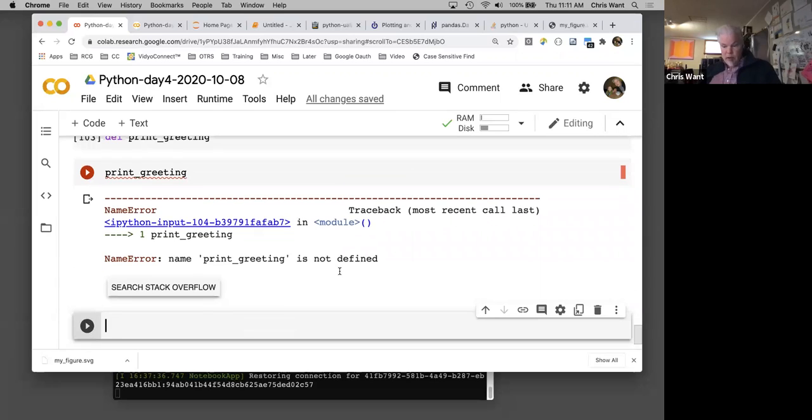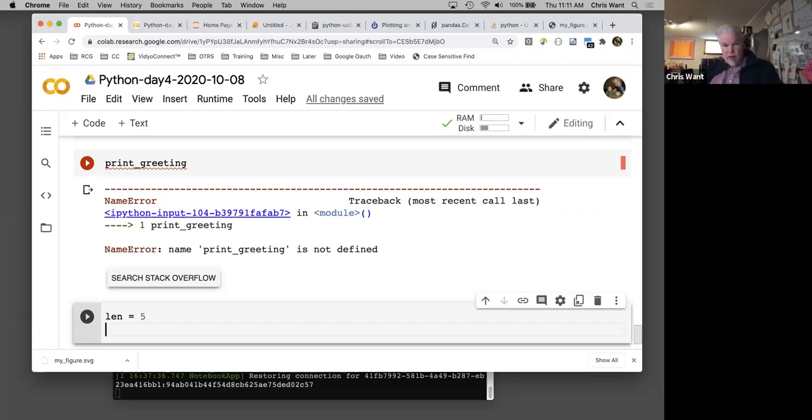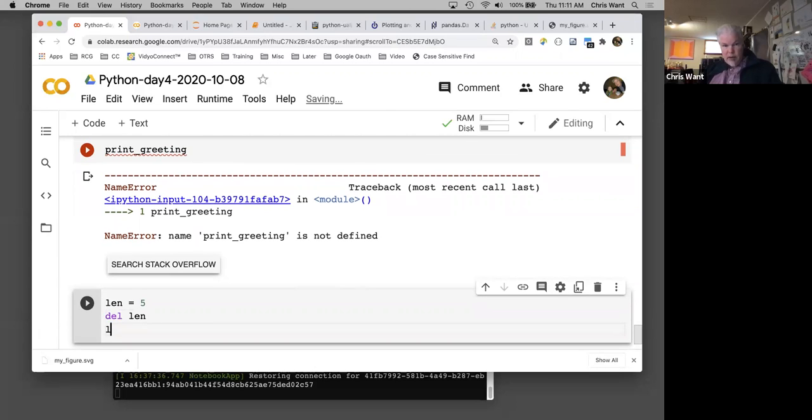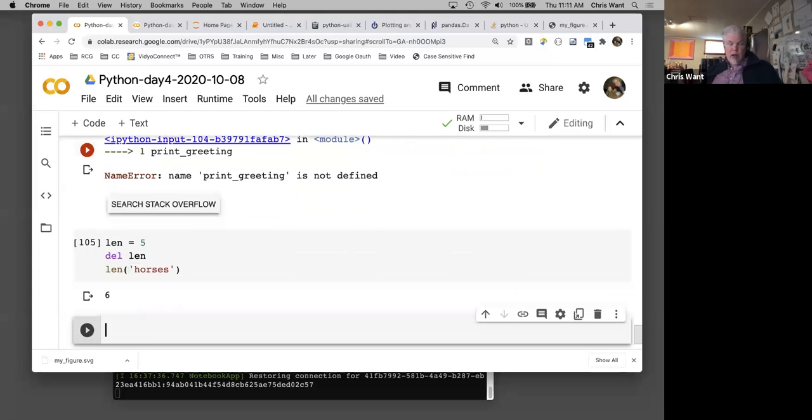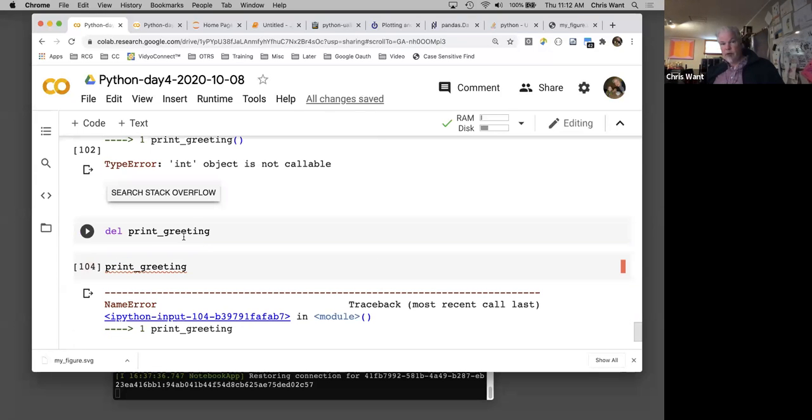So it's not the same as doing len equals 5, del len, and then I can do len(horses), and it'll give me the right value. So I overwrote the len function. I deleted that. So len is a built-in function. When I did del, it restored the previous definition of what len was so that I could run len on horses again. It doesn't work with functions we write.